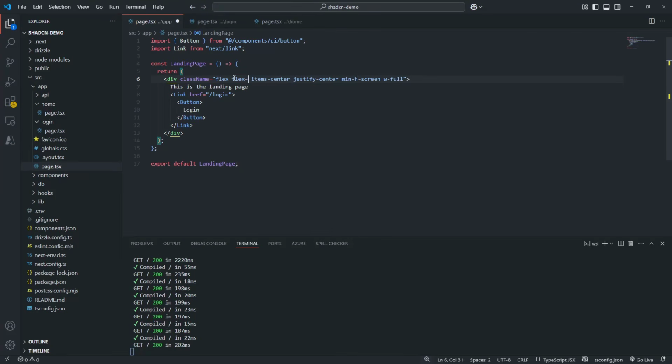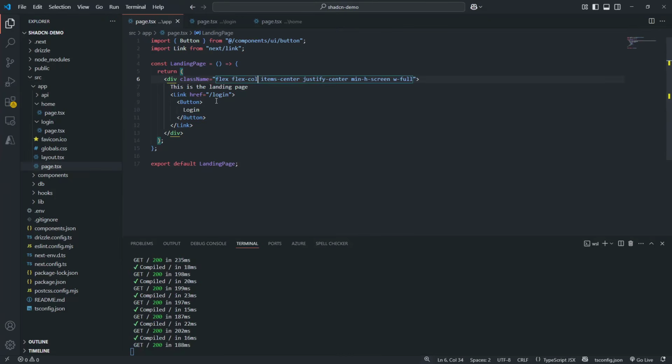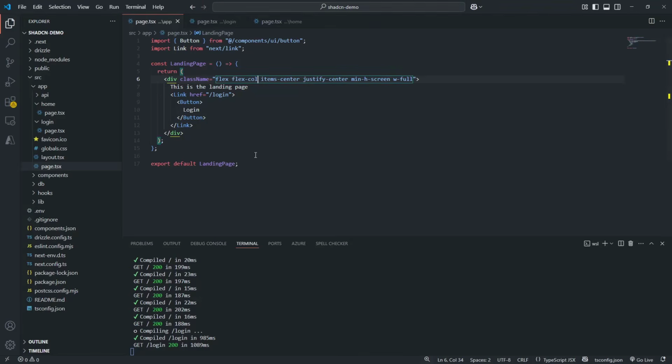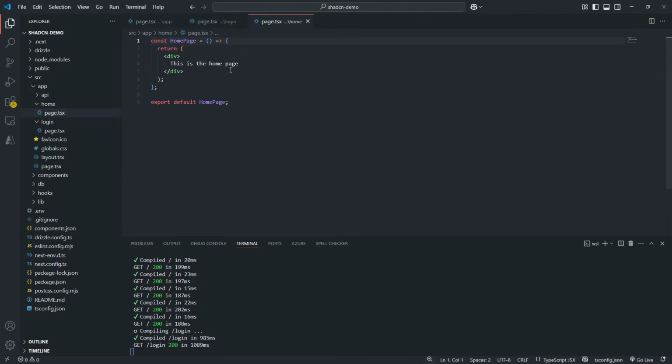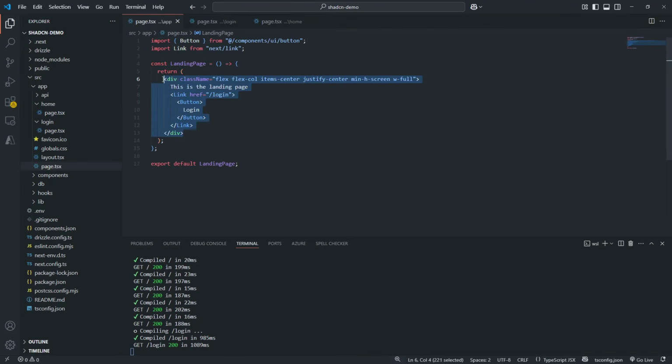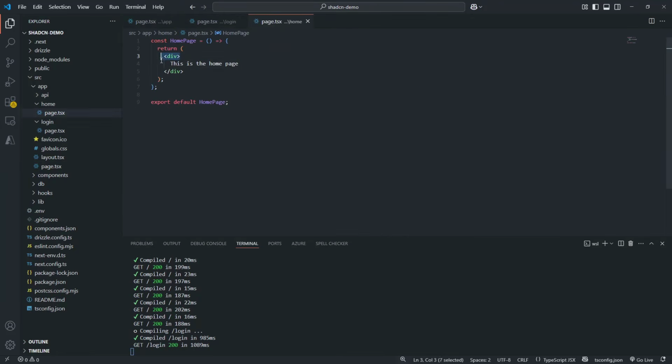We just need to do flex column so that things are right on top of each other. That looks great. Let's make sure that we can hit the login button here. Okay, great. That takes us over to our login screen. And then obviously when we log in, we'll be taken to home. And then I will actually copy paste this bit, well, this bit here first into our home, again, this is for demo purposes.